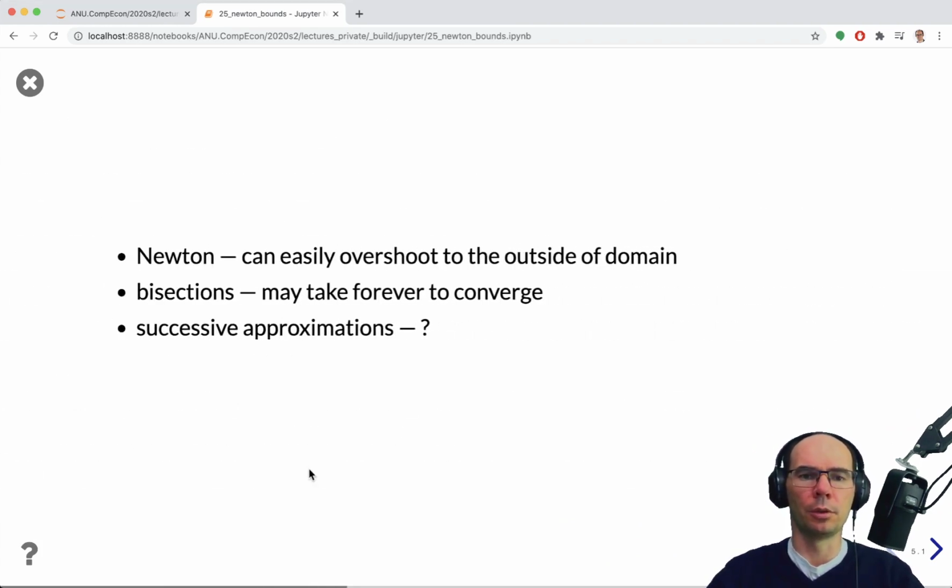So what can go wrong? Well, Newton can overshoot easily and get itself out of the admissible interval. And of course, that's going to be a problem, because then the function cannot be evaluated, let alone the derivative, and the algorithm will halt.